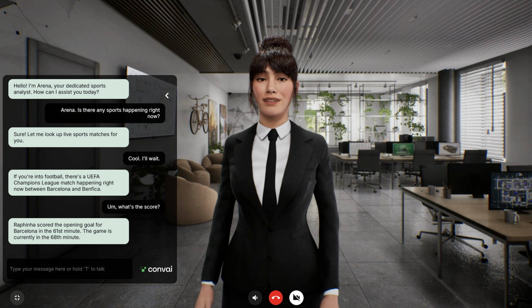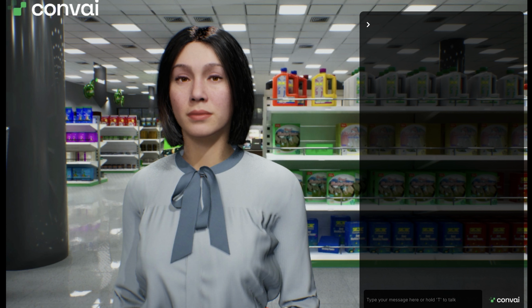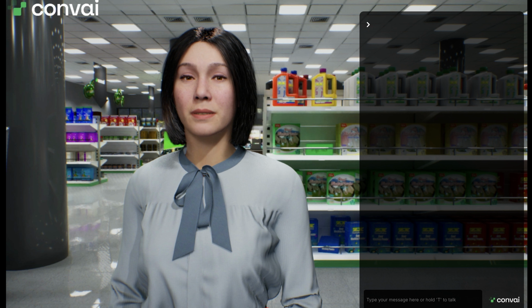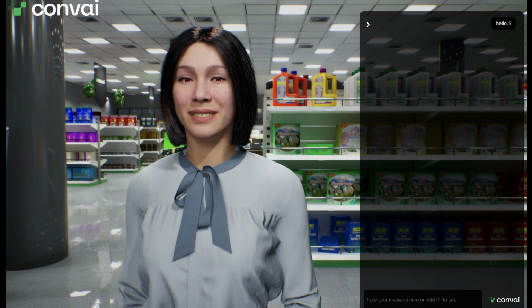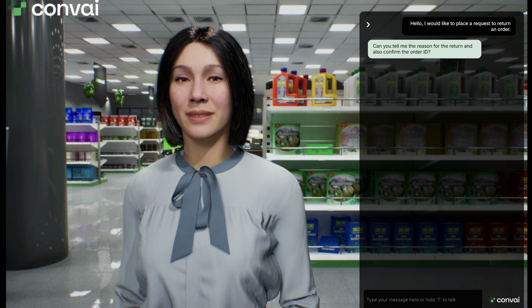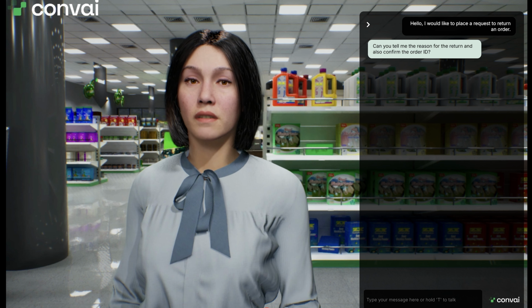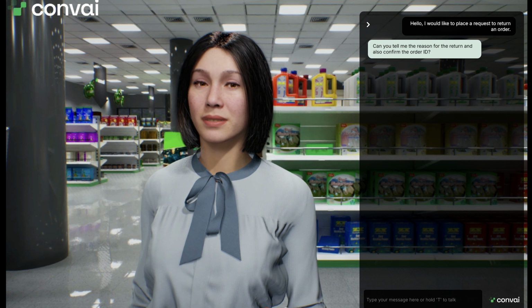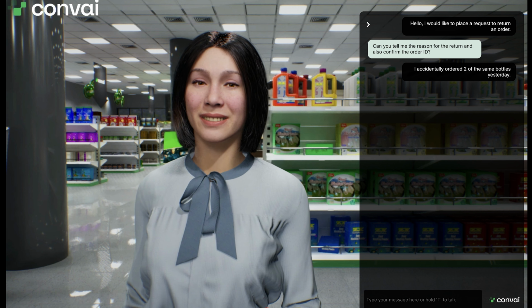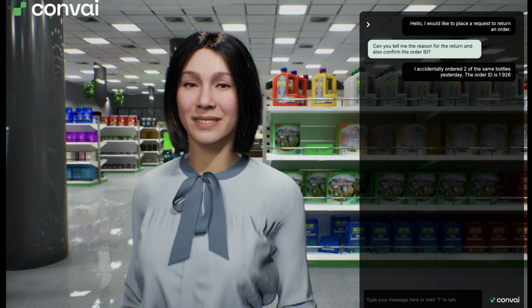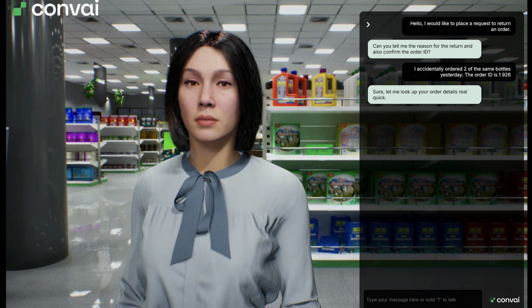Let's see another demo for a more complex scenario. Hello there, I'm Raya, your virtual shopping assistant. How can I help you today? Hello, I would like to place a request to return an order. Can you tell me the reason for the return and also confirm the order ID? I accidentally ordered 2 of the same bottles yesterday. The order ID is 1926. Sure, let me look up your order details real quick.